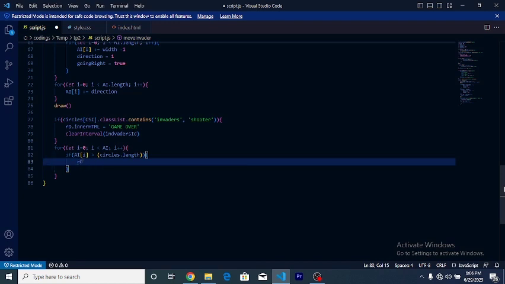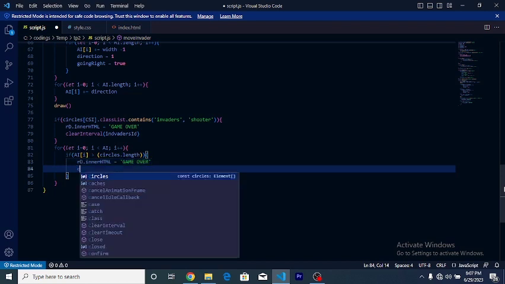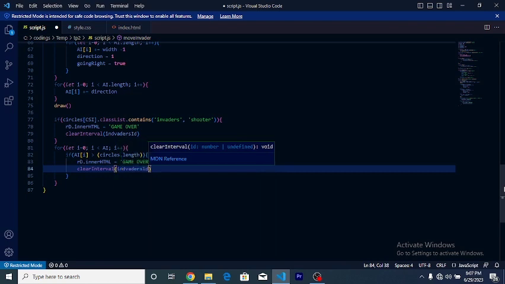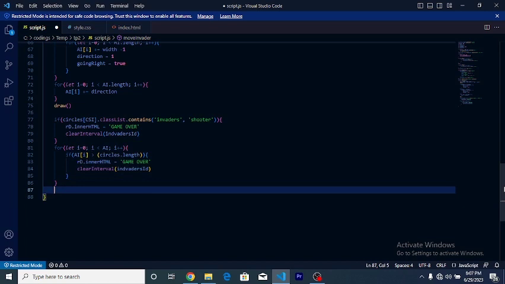rd dot innerHTML equal to game over, or you can set it to you lose, whichever one you prefer. We're going to say clearInterval invadersID.